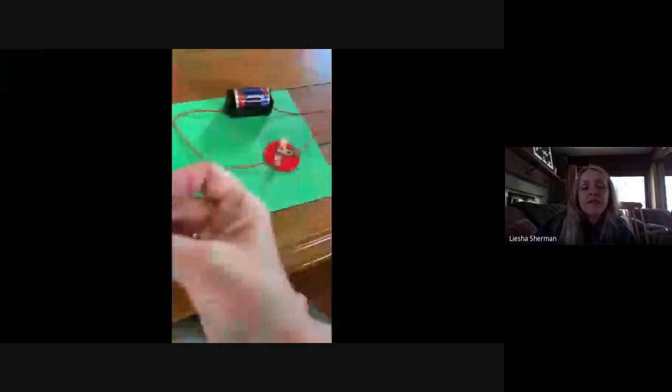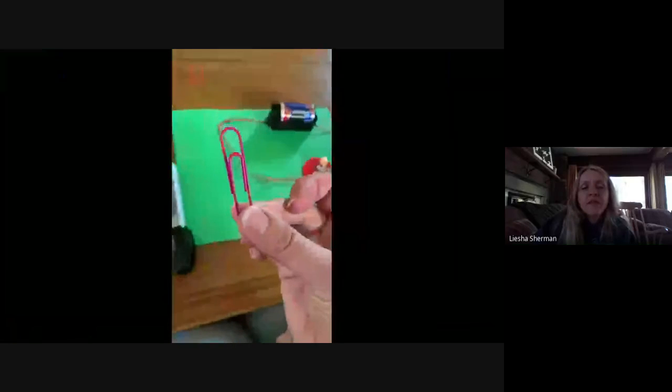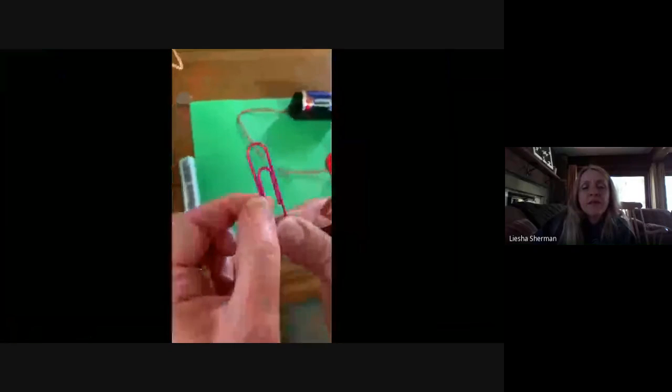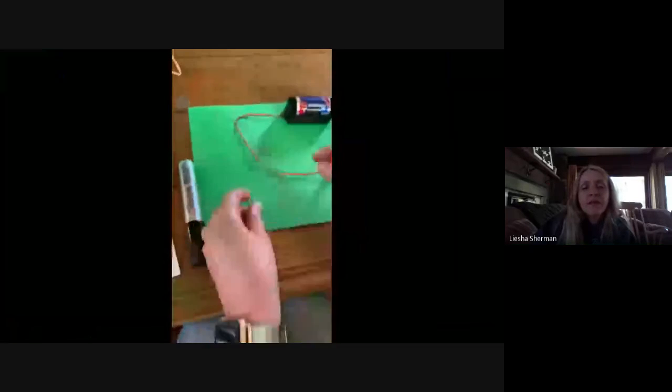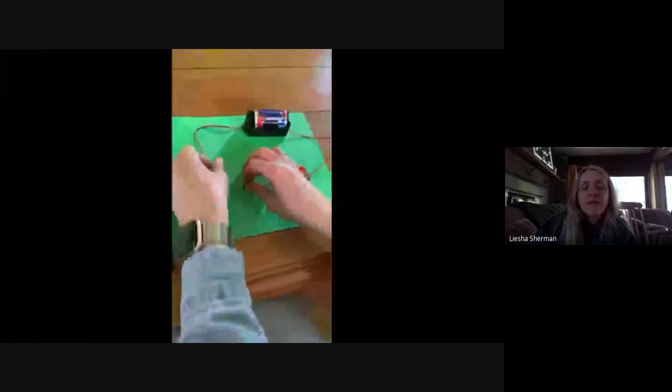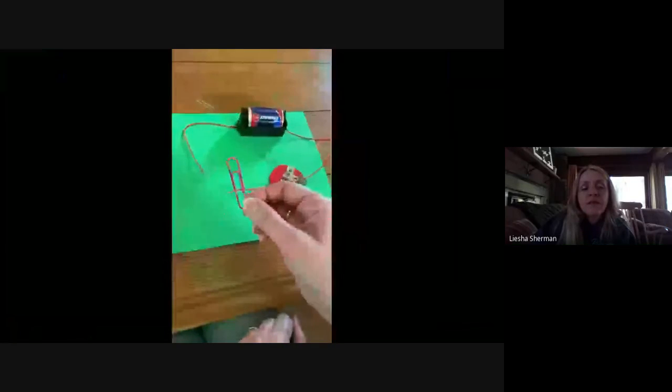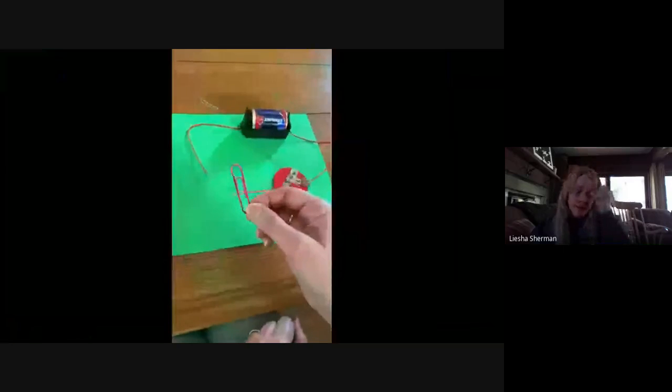The next thing that we were going to test was a coated paperclip. So this is a paperclip. It's metal on the inside, and it's coated with plastic. And you should have made a prediction. Do you think this will allow electricity to flow through it or not? Is it a conductor or is it an insulator?